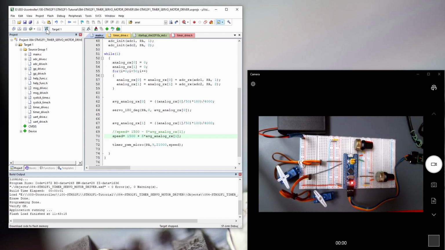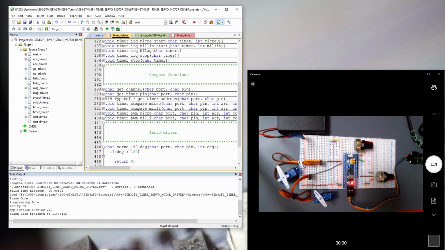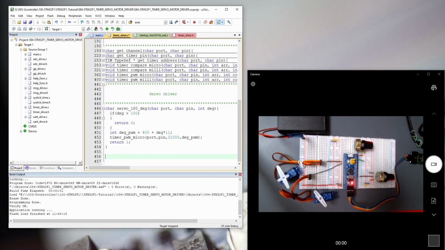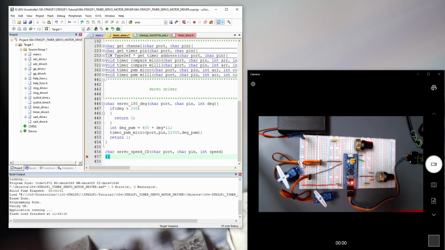Okay, so let's pack the whole thing together and work with it. So let's go back here and start to build a new function. Let's call the first one char servo speed, and this will be the clock direction, and what we need as usual, the char for the port and also the char for the pin. Then finally we would like the int for the speed. Okay, even we can use a char for the speed.